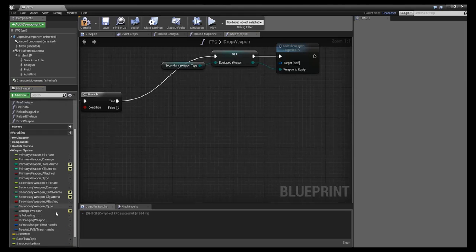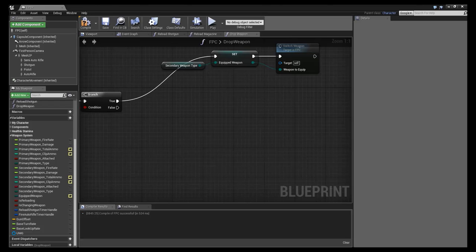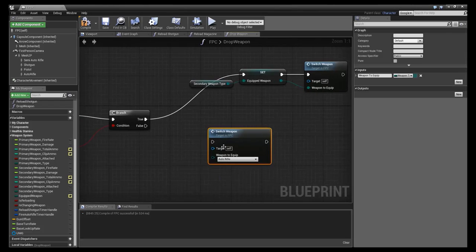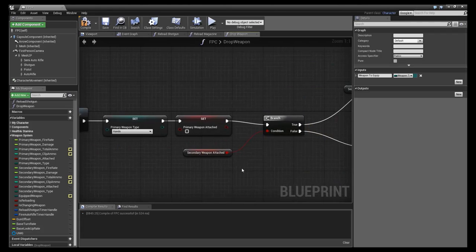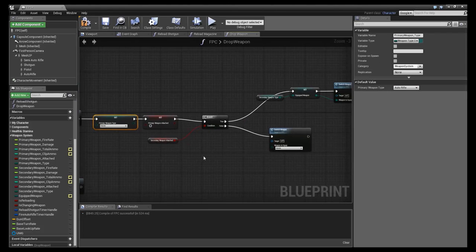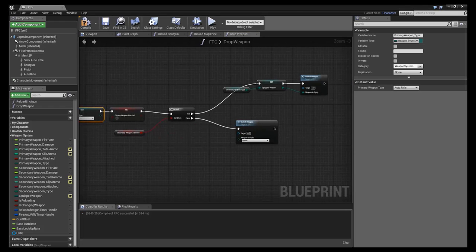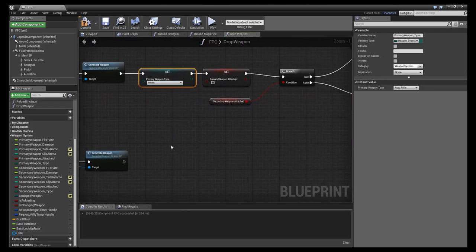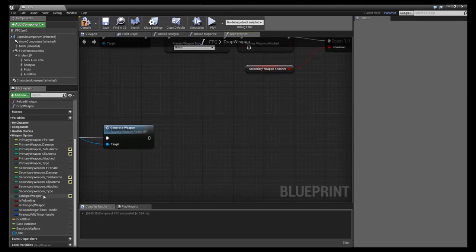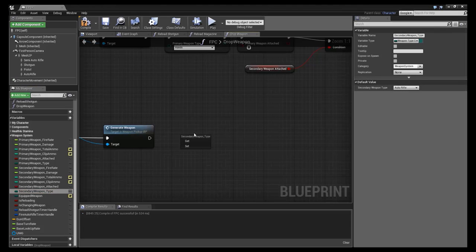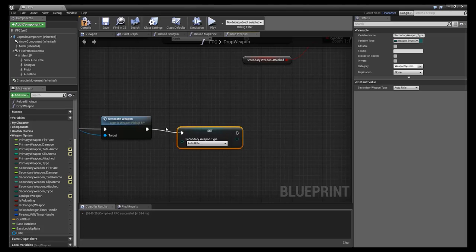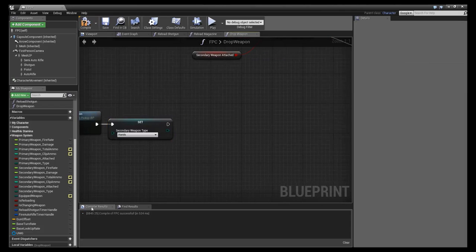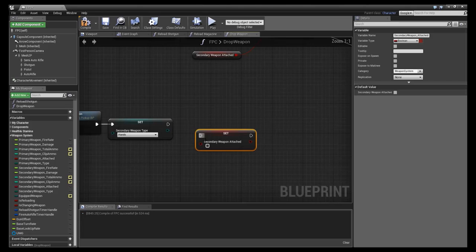If they don't have a secondary weapon, what we need to do is switch weapon. Select. Okay. So for our pistol, go ahead and go down here. We actually need to do secondary weapon type. Set that. Set that to hands. After that, we need to set secondary weapon attached to false.